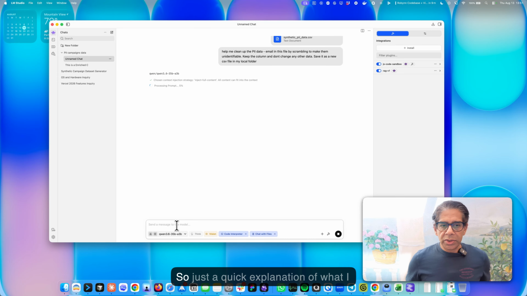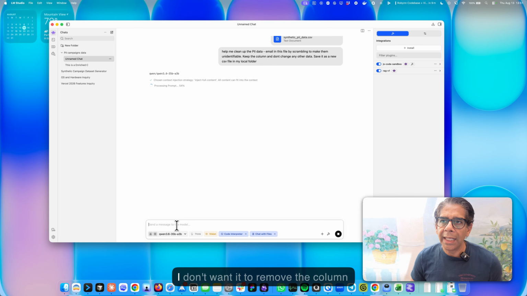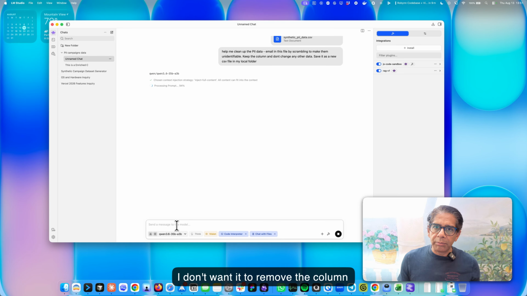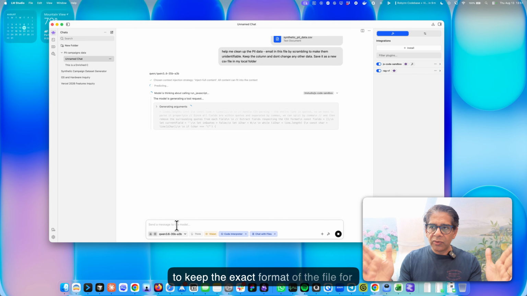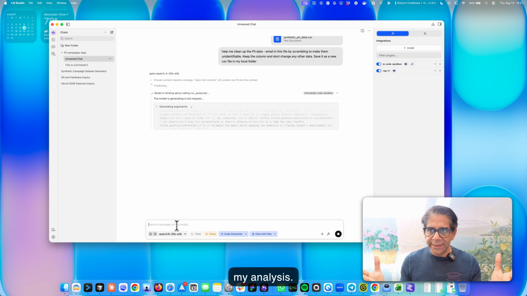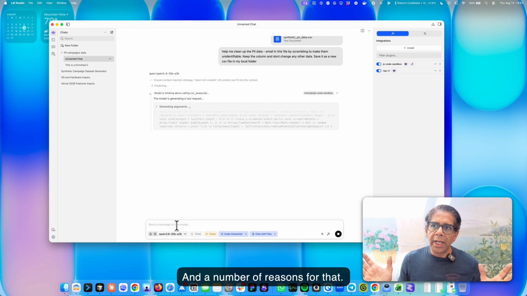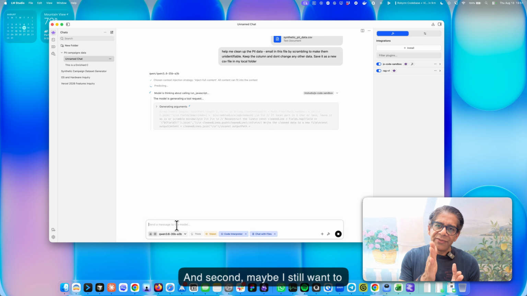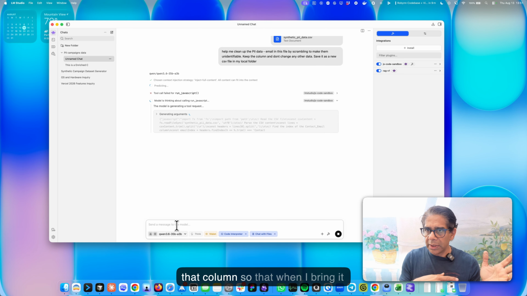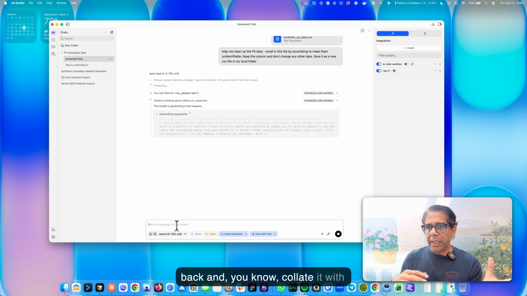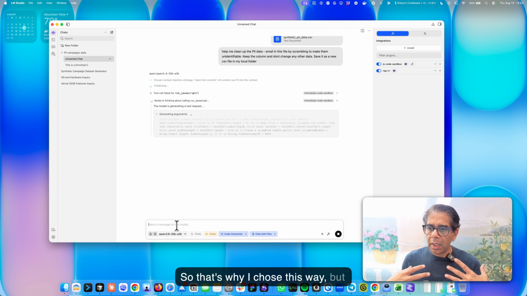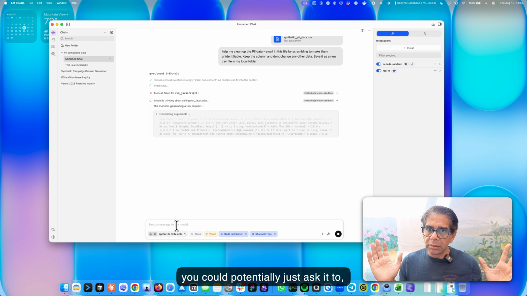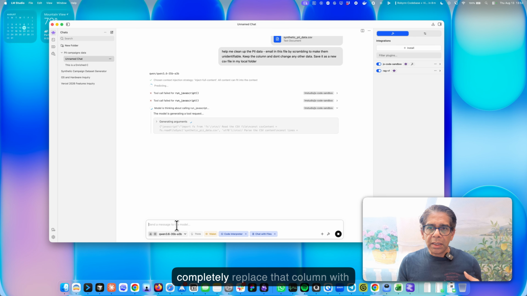Okay, so just a quick explanation of what I did. I don't want it to remove the column altogether because I might still want to keep the exact format of the file for my analysis. And there are a number of reasons for that. Second, maybe I still want to have some sort of identifier for that column so that when I bring it back and collate it with the other data set, there's some sort of integrity. So that's why I chose this way. But you could potentially just ask it to change that column or completely replace that column with something else.